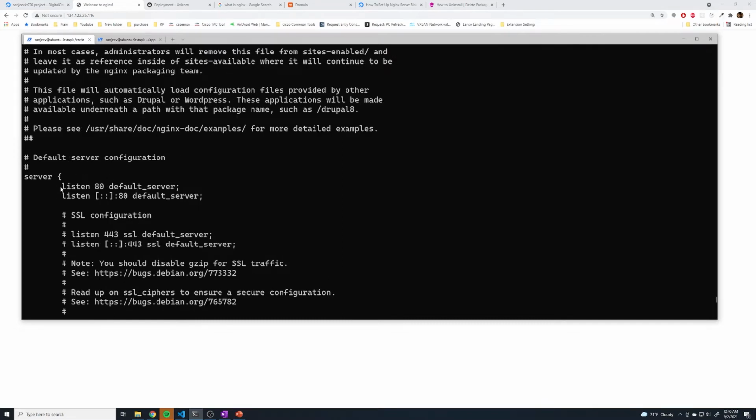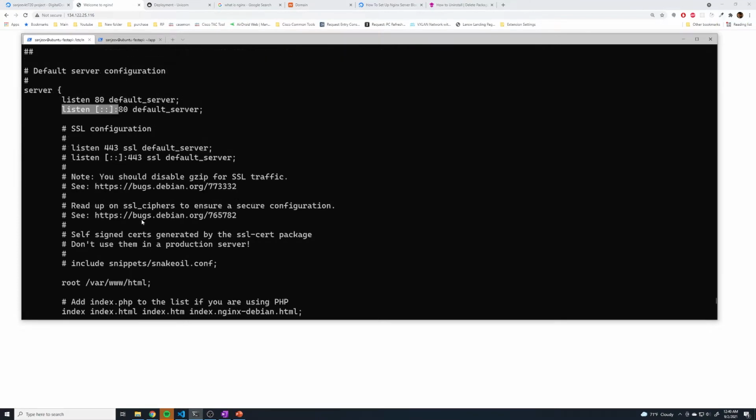Just to show you what that looks like, you can see that this is handling HTTP traffic. That's why it's port 80. It's going to listen on port 80. And this is going to act as the default server. So all requests that come here are going to land on this server block. And we've got the same thing for IPv6 as well.